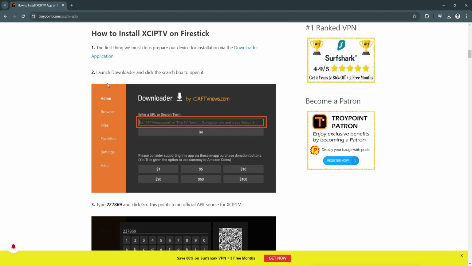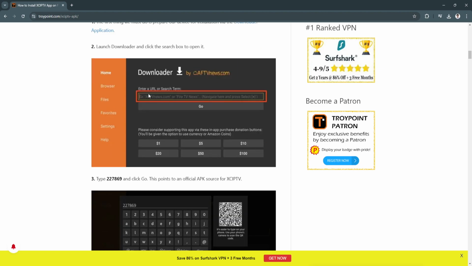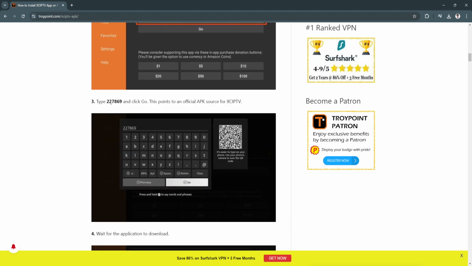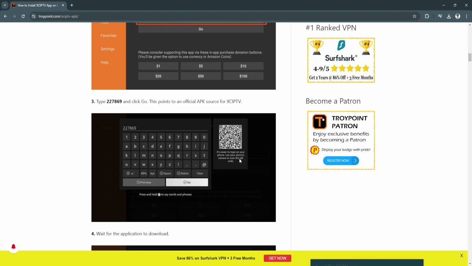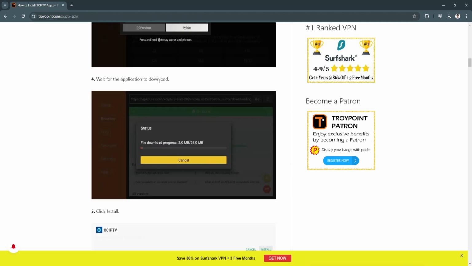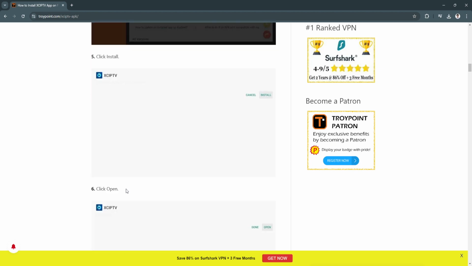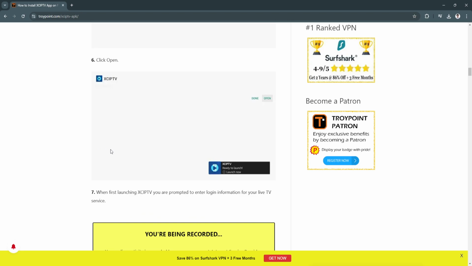So after you've downloaded it, open it, and from here in the enter a URL box, simply type in 227869 and click go. So this points to an official APK source for XCIPTV. Now wait for the application to download and click install. Now click open and you're good to go.